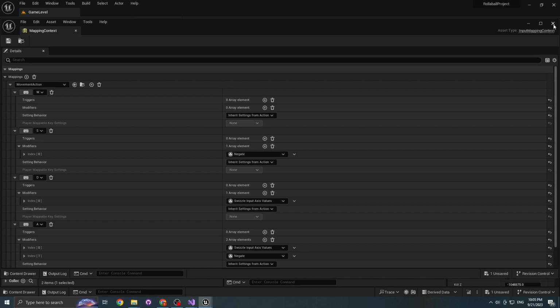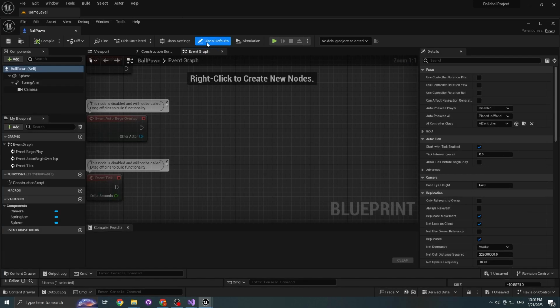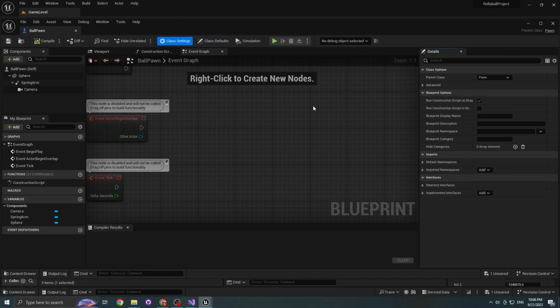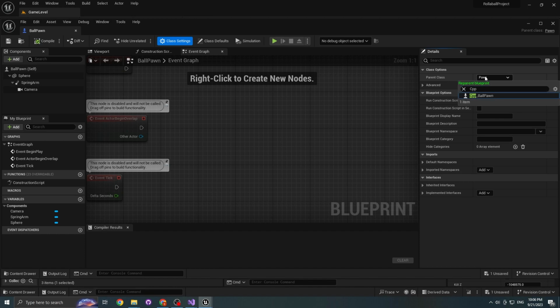And negate multiplies the value by minus 1, so we will get the input of -1,0, or if we use the swizzle axis, 0,-1. Now that we have our input files created, open up the ballpen blueprint. Click the class settings button near the top. Now in the details panel, we will reparent our blueprint to our newly created CPP ballpen class.